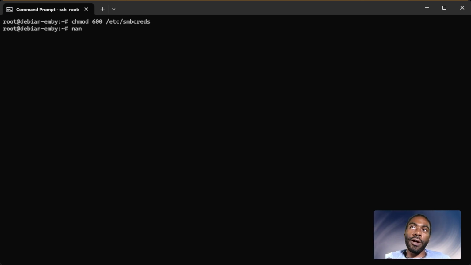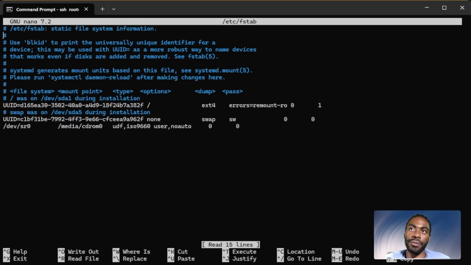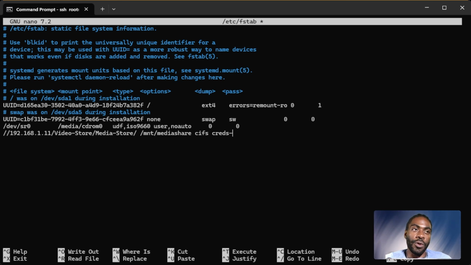After that, we edit our fstab. So if we were to do nano /etc/fstab, we'll just add our server IP and our share path, which is video store, media store. And then we point it to our local location, which is media share, cifs. And then we point it to our credentials. Then we set the file type and version. Then you enter the CIFS version, which is 3.0, nofail, 0.